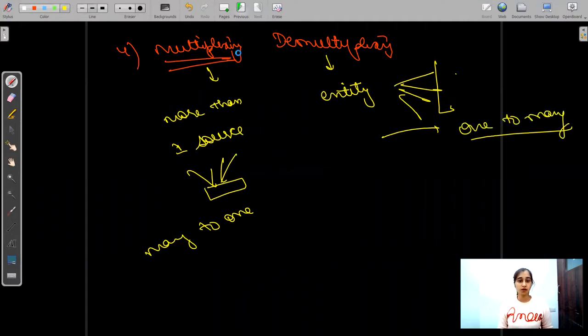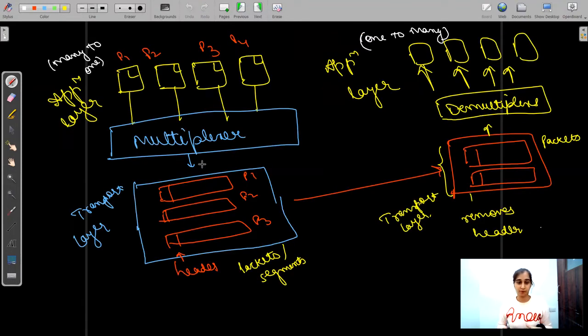Okay, so now see this example, see this diagram. The transport layer at the sender, at the client side, acts as a multiplexer, and at the destination side, it acts as a demultiplexer. How? Whenever an application, like here, sends these 4 messages to the transport layer, it acts as a multiplexer.